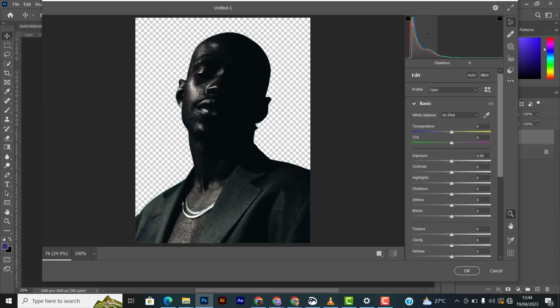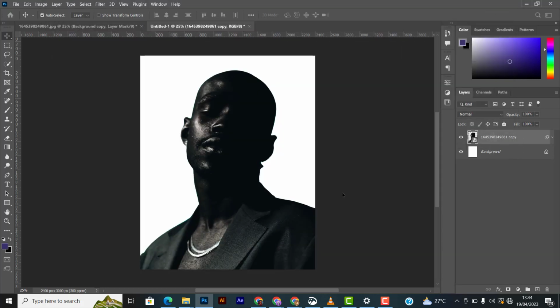Yeah, so let's see. Too much contrast. Okay, yeah, I'm just going to leave it like this, so you can just do anything you want to do, but I'm just going to leave mine like this. Then I will add a background.